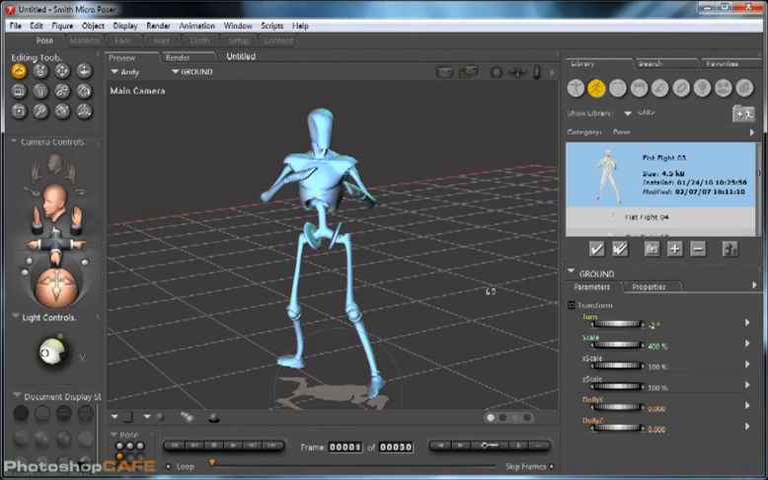Let's get into lighting our character. I'm going to keep this particular pose, and we're going to go over to the lighting controls, and I'm going to show you how to adjust your lights, how to use them, and how to navigate them to get a little bit more of a dynamic look, to make your poses much more dynamic.